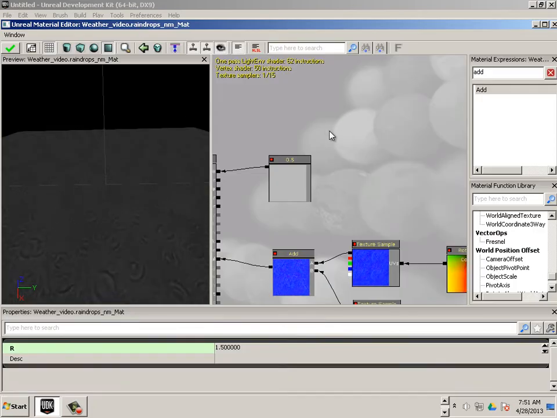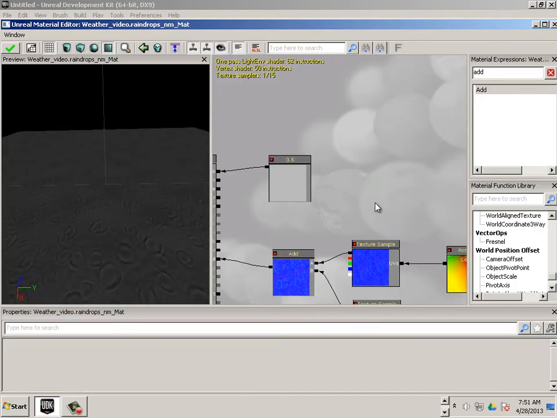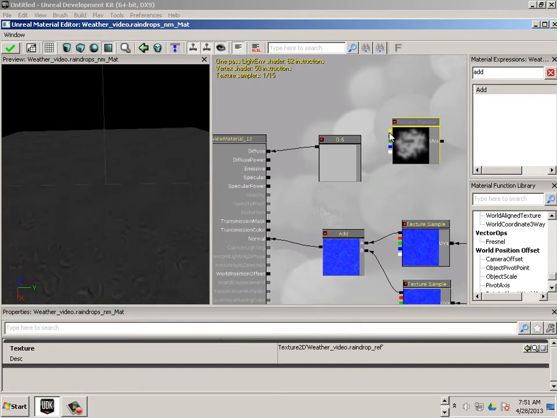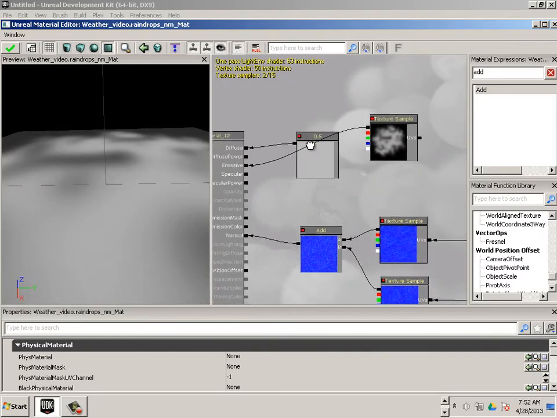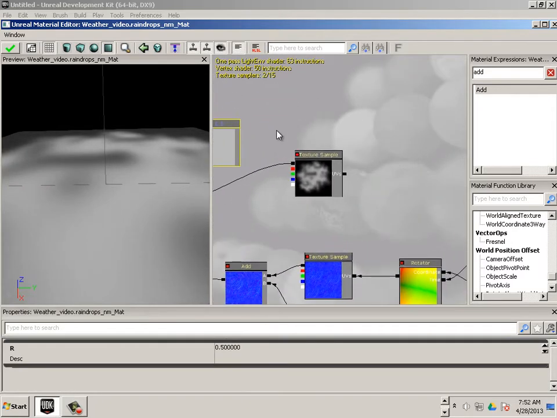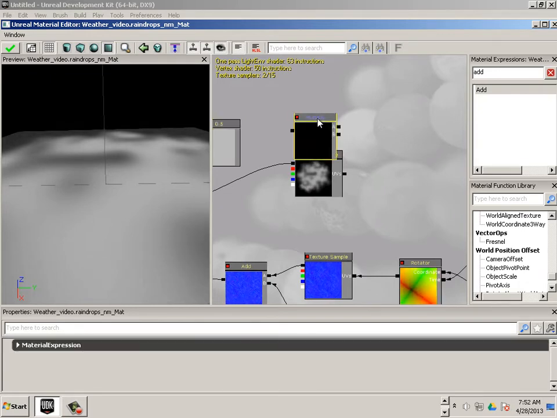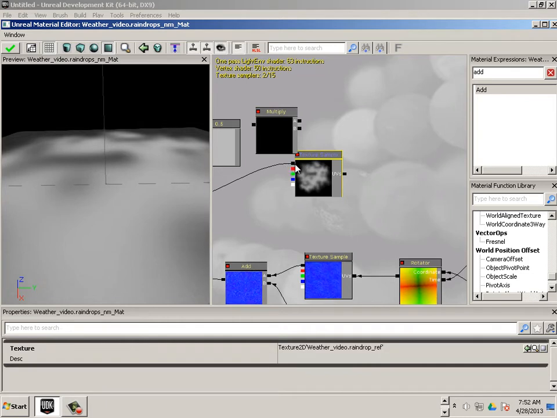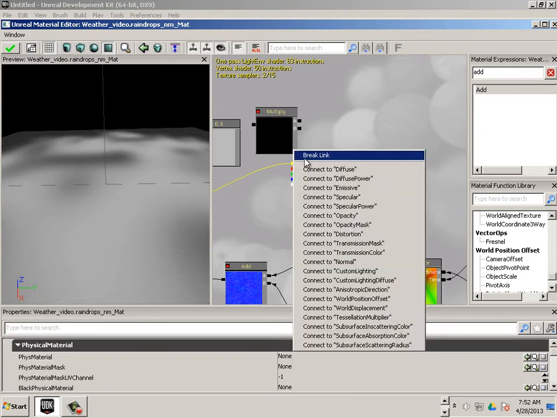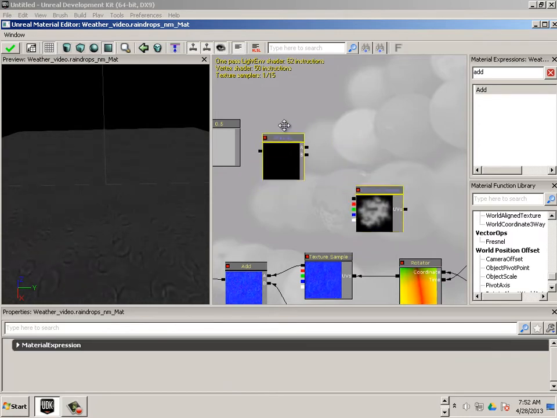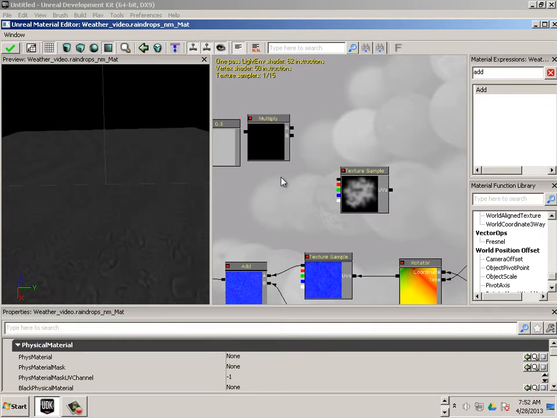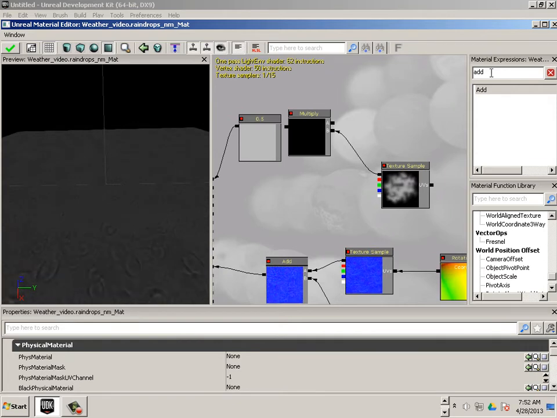Let's go in here to our map and hit T. That's highlighted, by the way. And let's plug that into emissive. It's going to be too bright. Don't worry about it. Oh, yeah. Hit M. Always keep forgetting to have a switch in there. So let's get rid of this by breaking the link. That way we can adjust this. Have this one here. Have a constant out there.